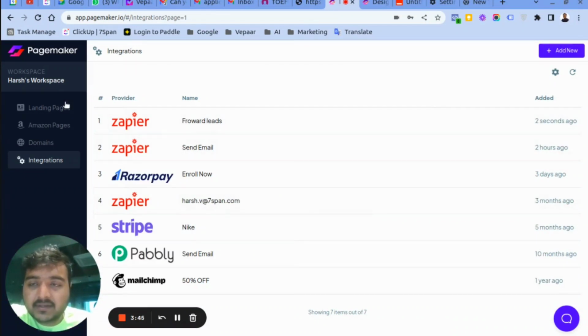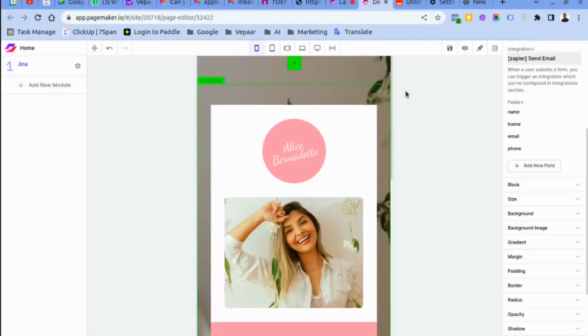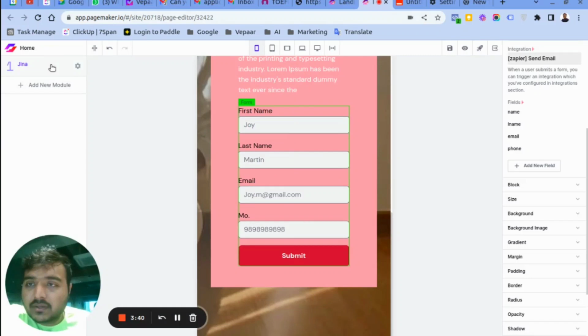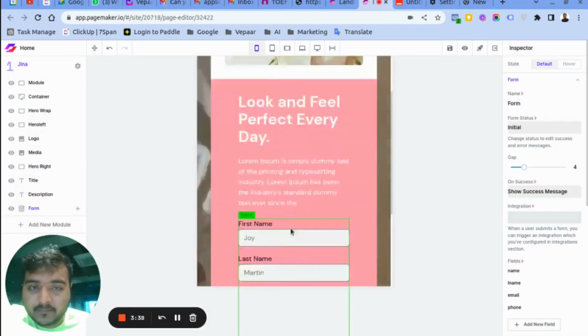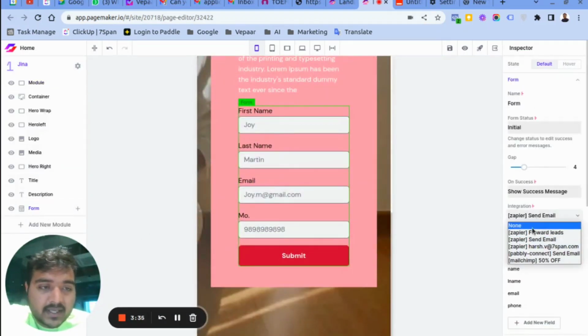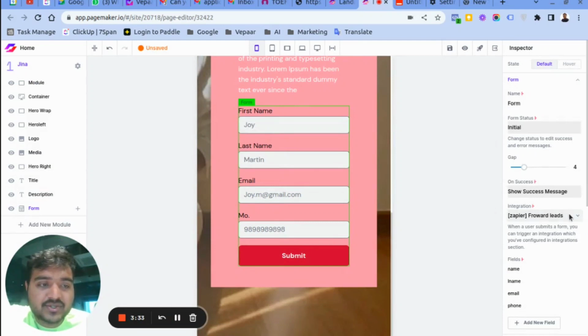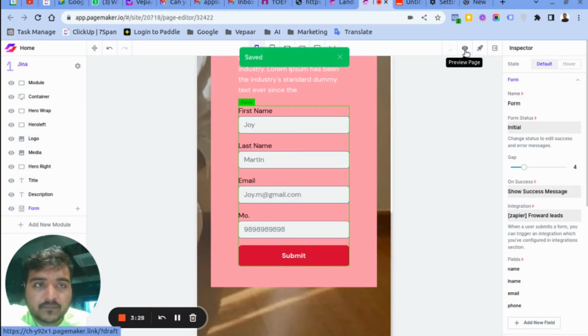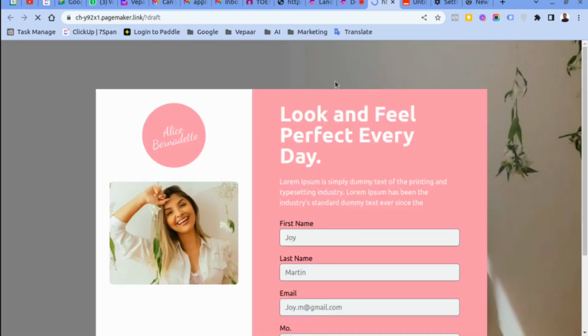So after pasting it, now go to your specific landing page. I already opened it, and now select the form field here and select the Zapier integration here. After that, click on the save button, and review it.